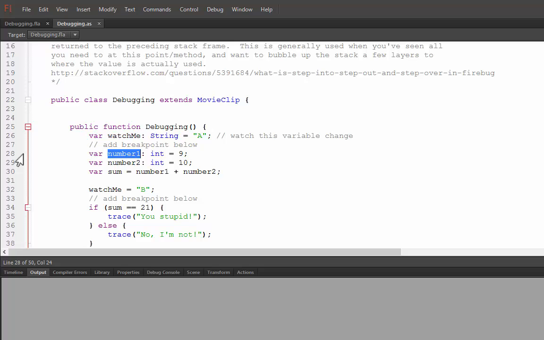To set a breakpoint, just click with your mouse just to the right of the line number. So that's one breakpoint. Then we have two more variables, two integer variables, 9 and 10. And we do some simple maths to work out the sum. Down here, line 32, we set the value of watchMe to B. Originally, it was A, up here. We're going to add another breakpoint on line 34, just there.